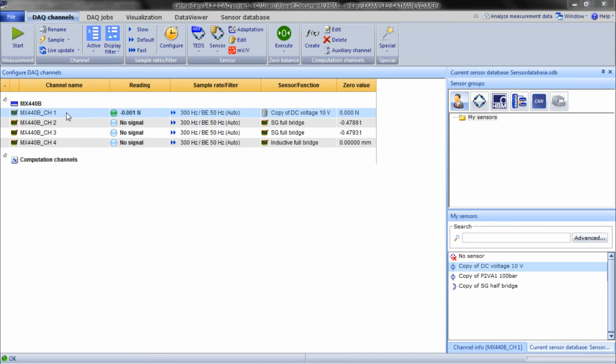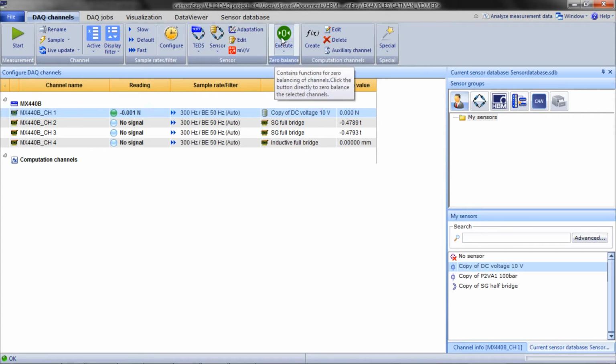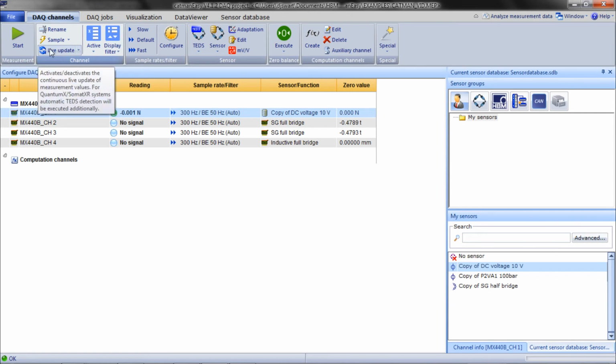You can now select all your active channels and then click on the zero balance button to zero your sensor. If your sensor is correctly connected and the sensor was created correctly, you should see a green light on all your sensors. You can also test the sensor by pressing the Live Update button here and observe if your reading value changes when you agitate the physical sensor. If this is all in order, you can move on to the next section, which will be setting up your data display.